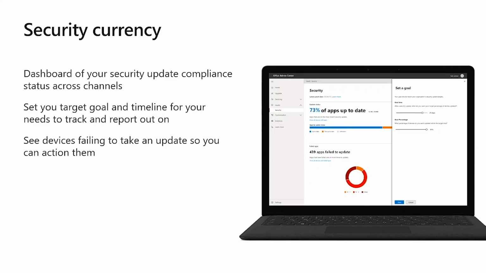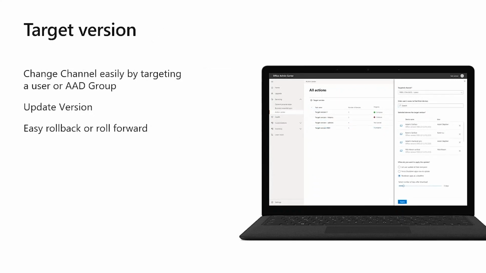Now, taking that beyond just inventory, we're giving you a nice report that says how well you are doing from a security posture standpoint. Are you delivering the right set of security updates to all of your Office endpoints? And are they getting it in a reasonable amount of time? This is something that we are introducing here, and we'll show you exactly what that looks like once we get directly into the demo.